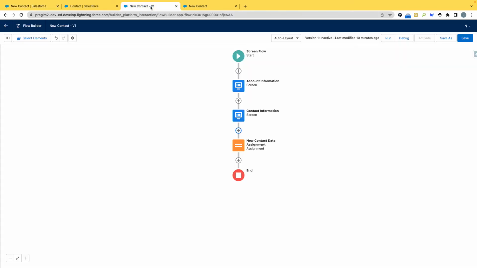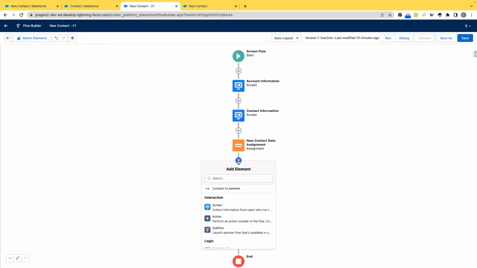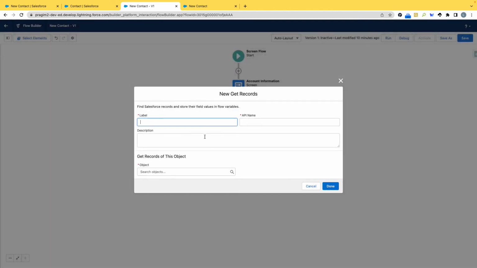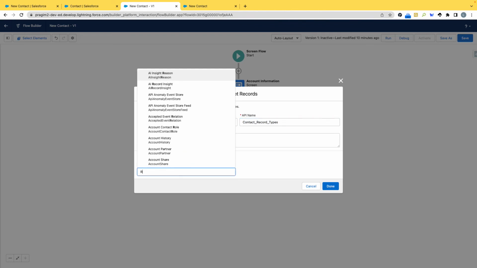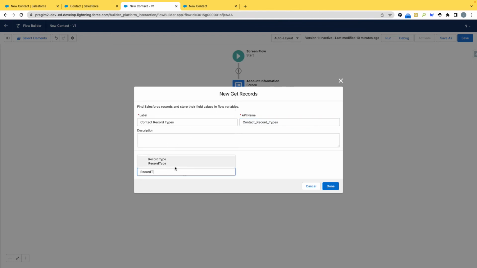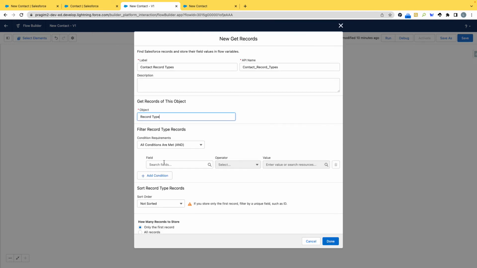How can I check it? So I need to use a functionality called Get Records so that I can query my record types, Contact record types. What is the object name that I need to use? Record type. So in the record type, what are the fields that I need to query?